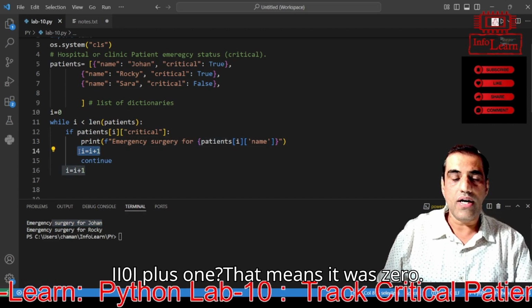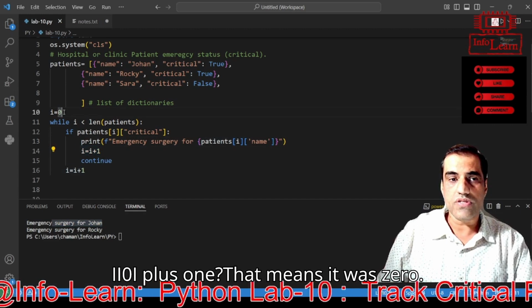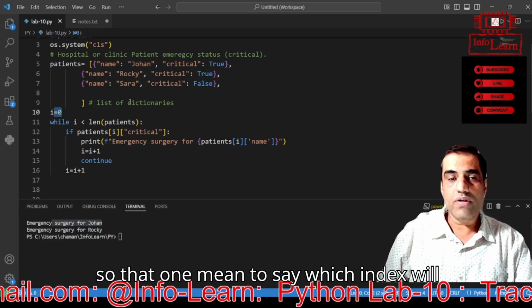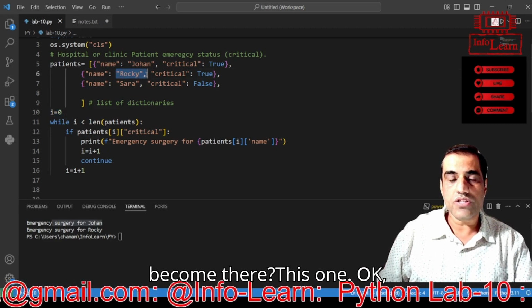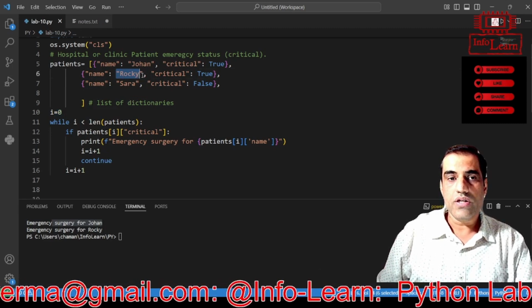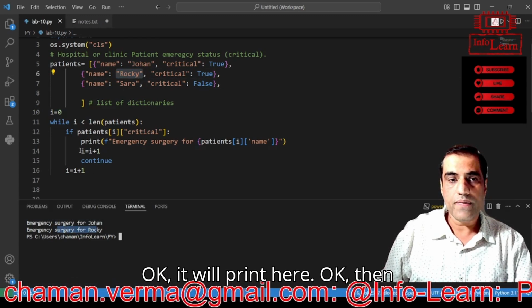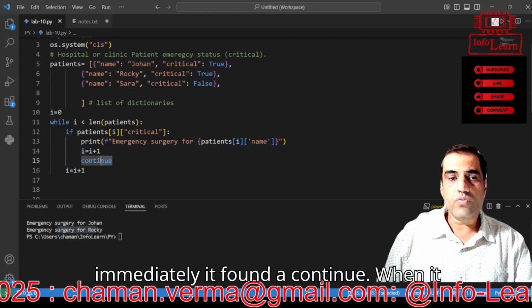What is the meaning of i = i + 1? That means it was 0. Now it will increment by 1. So that 1 means which index will be used, this one. Okay, you will see, so it will go for this guy. Okay, it will print here. Then immediately it found a continue.